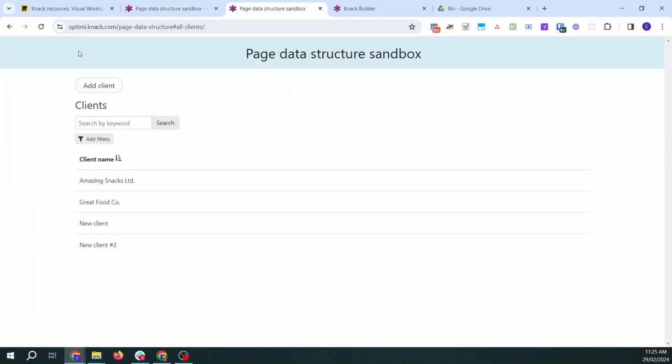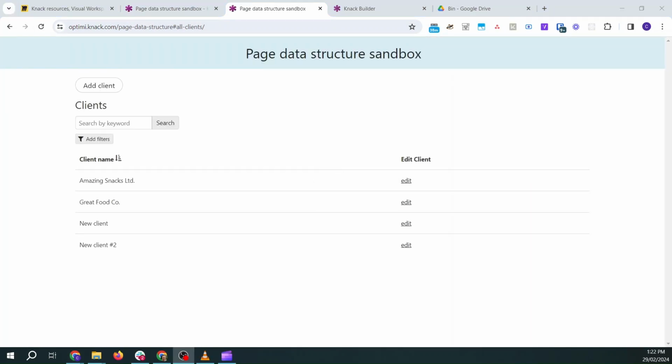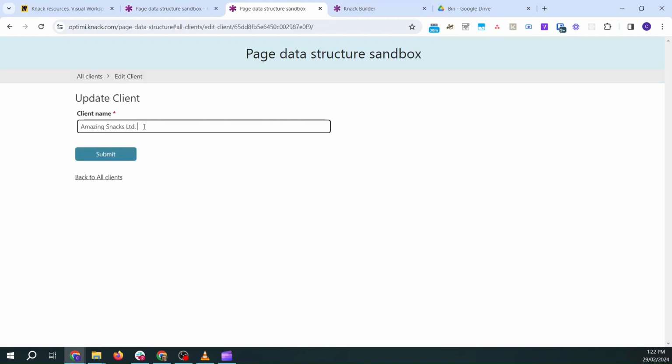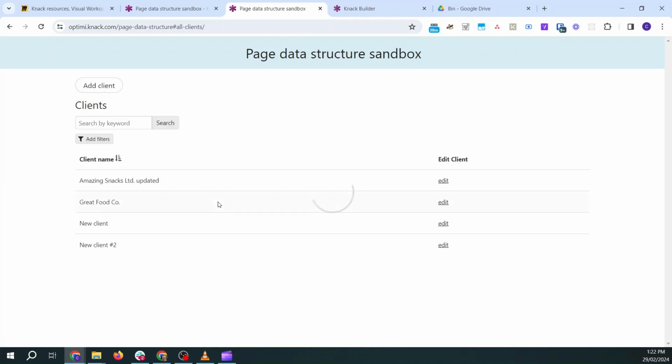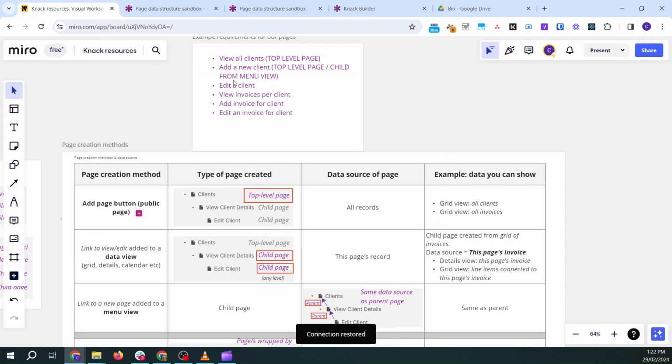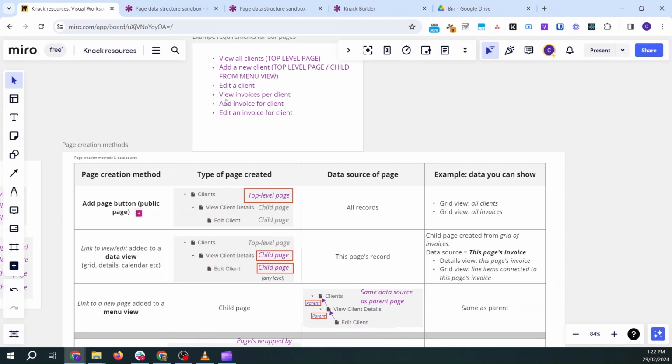So let's go and check that out in the front end. Okay, so I have a list of all clients. I can click to edit and I can update the name of one. Once again, we don't have an amazing user interface, but we're showing the concepts. All right, so that is our view or add a new client and edit a client taken care of. So how do we do view invoices per client, add invoice for a client?